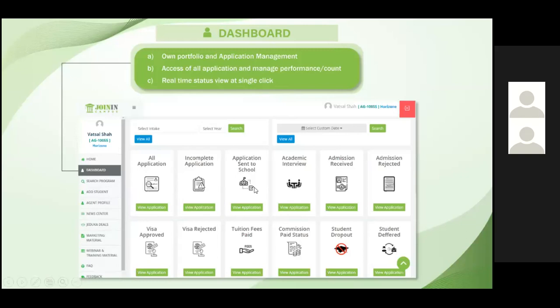In the same way, for applications which are sent by you and which we have sent to the school, you will get that particular count here. Whenever you click on this View Application button that is highlighted in green on a specific stage, you will get the detailed data below this section in the listing view. So you can get to know which student is there, whose application is incomplete or whose admission is rejected, and so on.